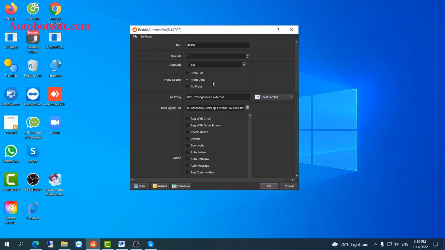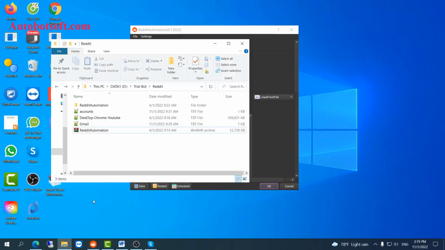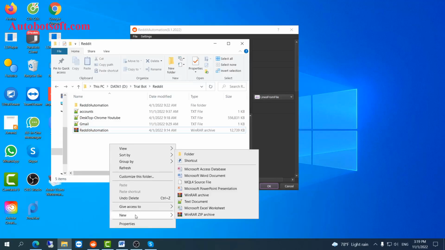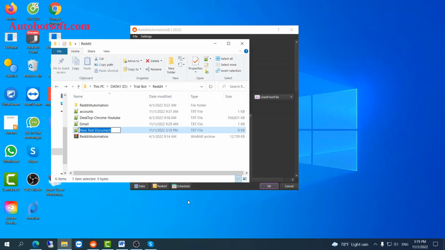Next is proxy. There are 3 choices for you to choose here. The first one is from file, and if you select from file, you have to import a proxy file in this field. And with this field, there are 2 choices for you to choose. The first one is lines from file. With lines from file, you have to create a new text document. Name it proxy.